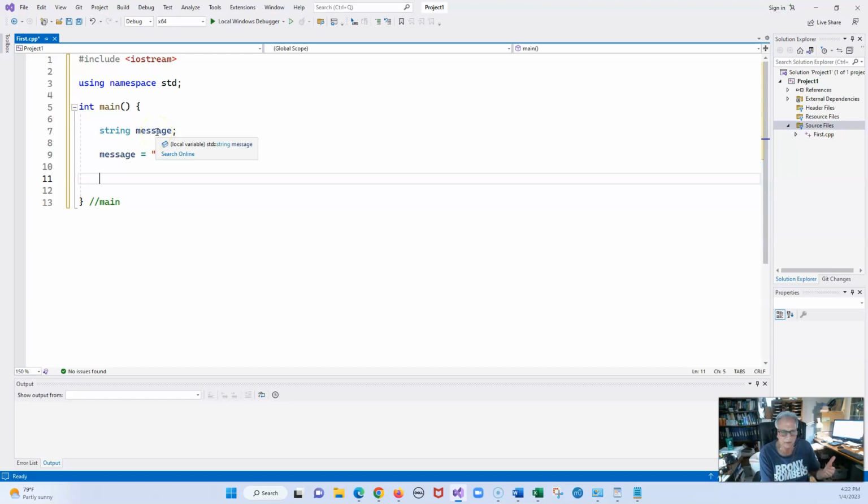Just like when you go to Microsoft.com or mdc.edu, it changes that to the IP address of where it is. Well, here, message is just another name for a memory location. And now we're just going to print it out. So we're going to test it.